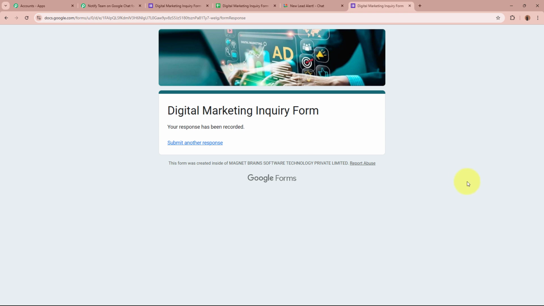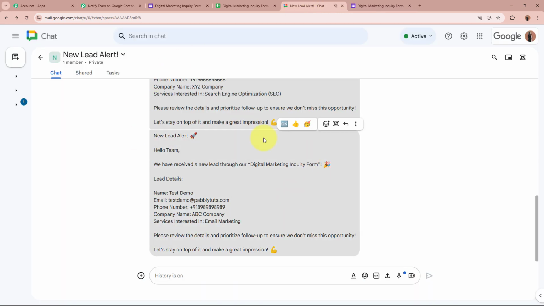As the response has now been successfully recorded, I'm going to open my chat space that I've created again. And yes, in my Google Chat space, you can see another notification has been forwarded. And over here in the lead details, the name comes as test demo, email as testdemo@pabblytools.com, with a dummy mobile number, company name as ABC Company, and service as email marketing.